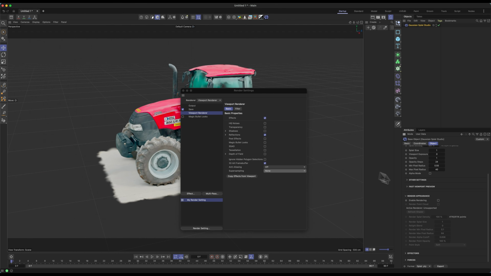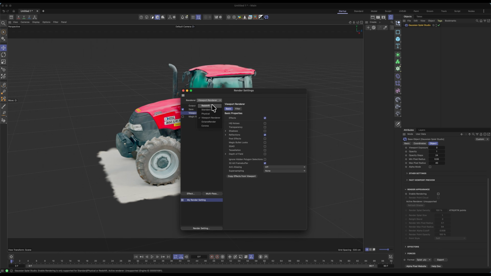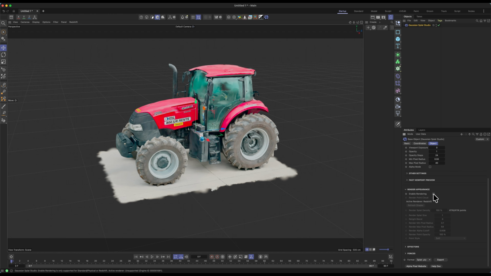And I did want to quickly mention that because in render appearance, if we were to go ahead and enable rendering while we're in viewport render, it actually tells you here it's unsupported because our render appearance mode will only work with standard render and Redshift render currently. So if we were to try and enable it, you're going to get a little pop-up saying that this renderer is not supported. So you'll see if I switch to something like Redshift, now it recognizes that. So we're going to go ahead and enable rendering.